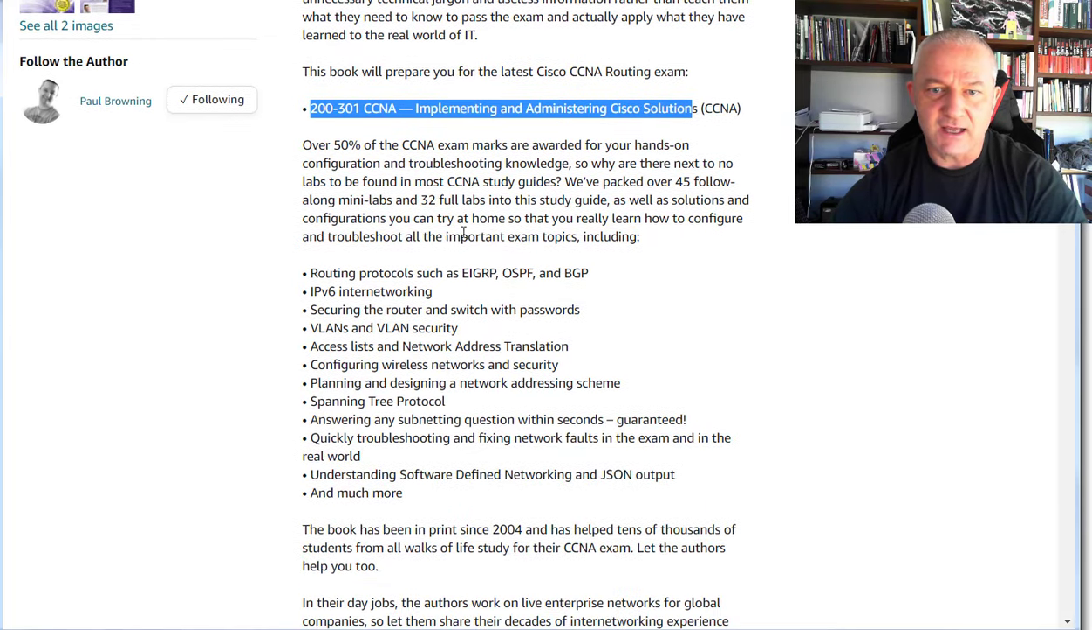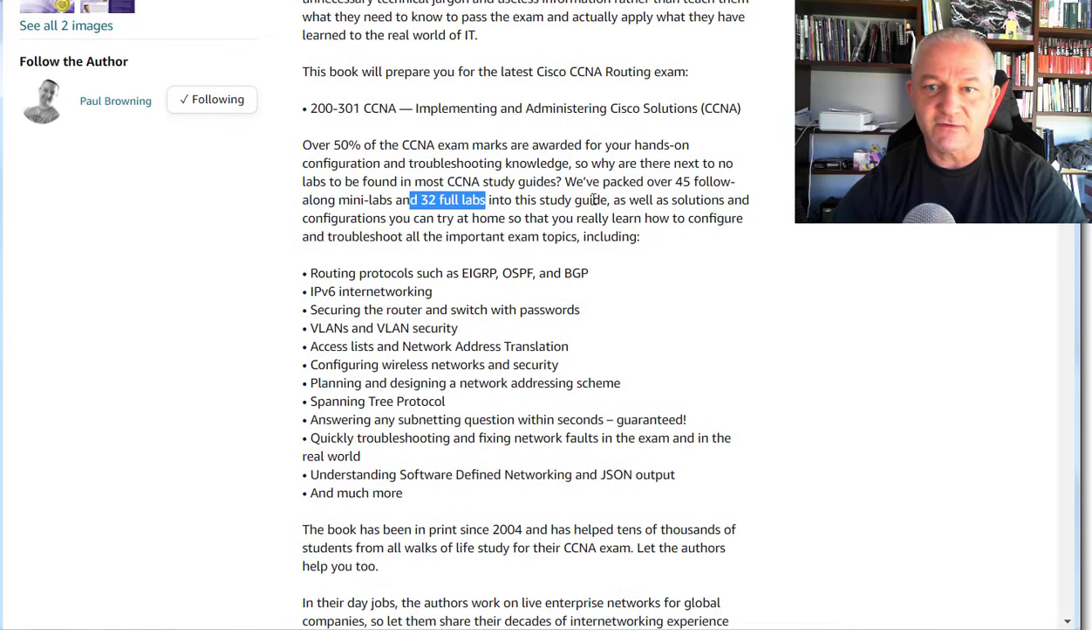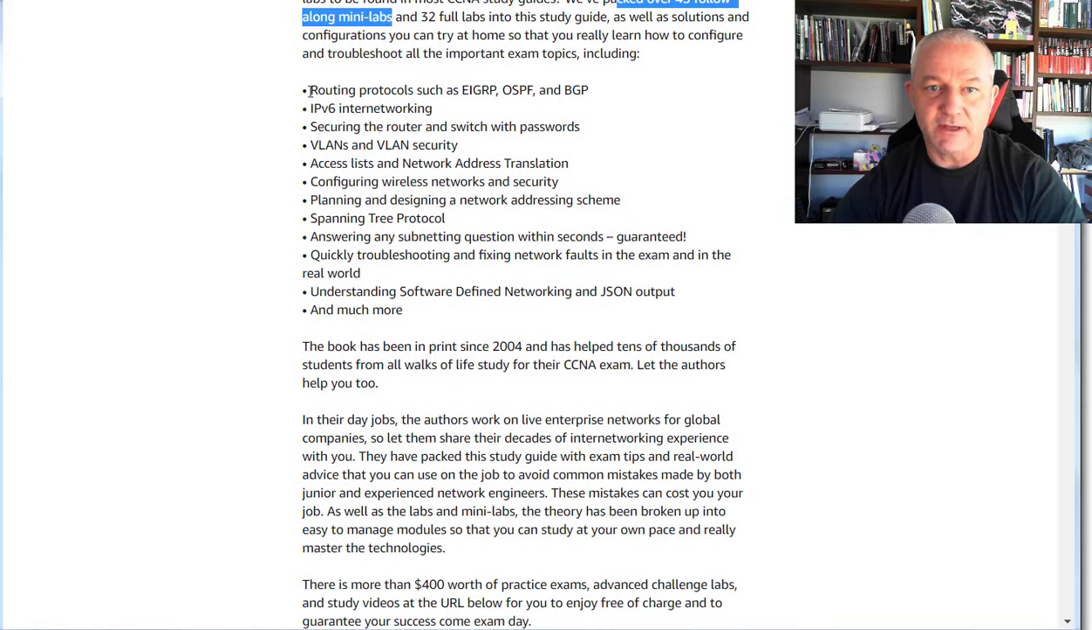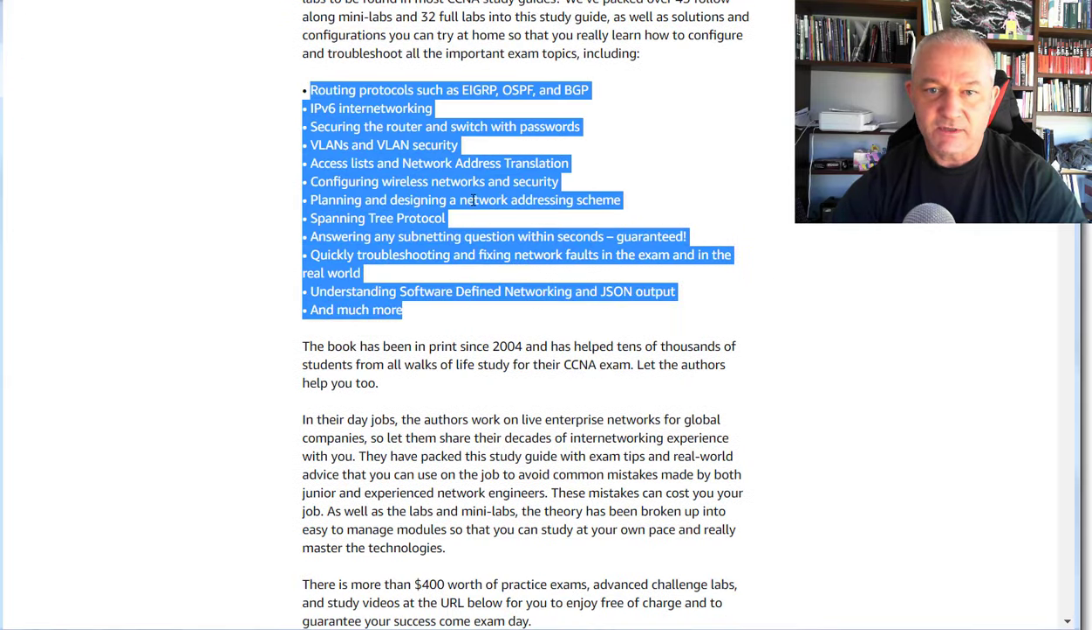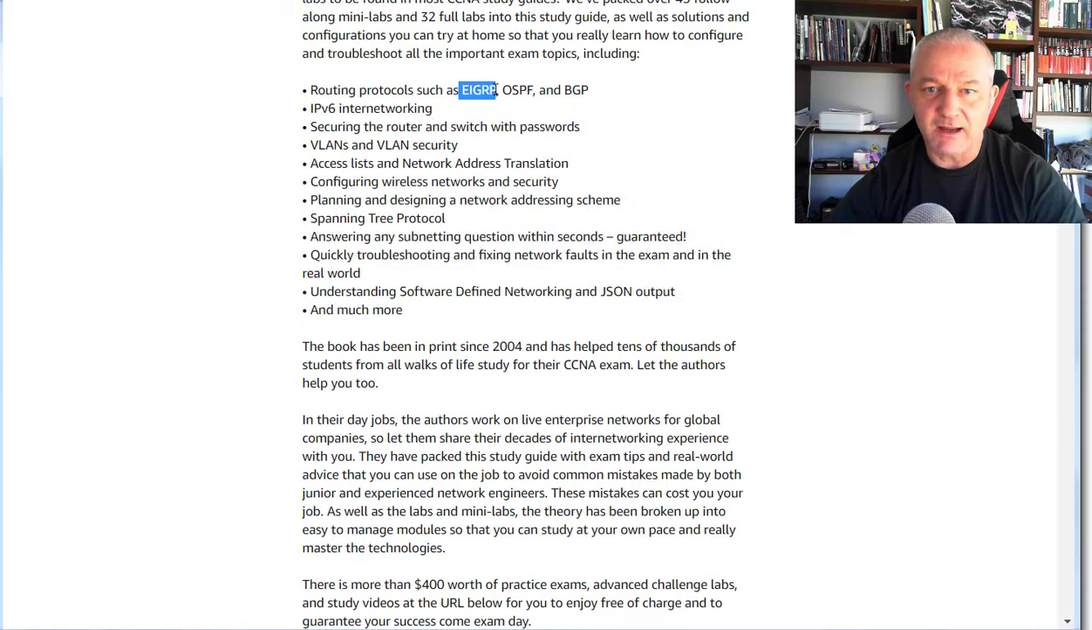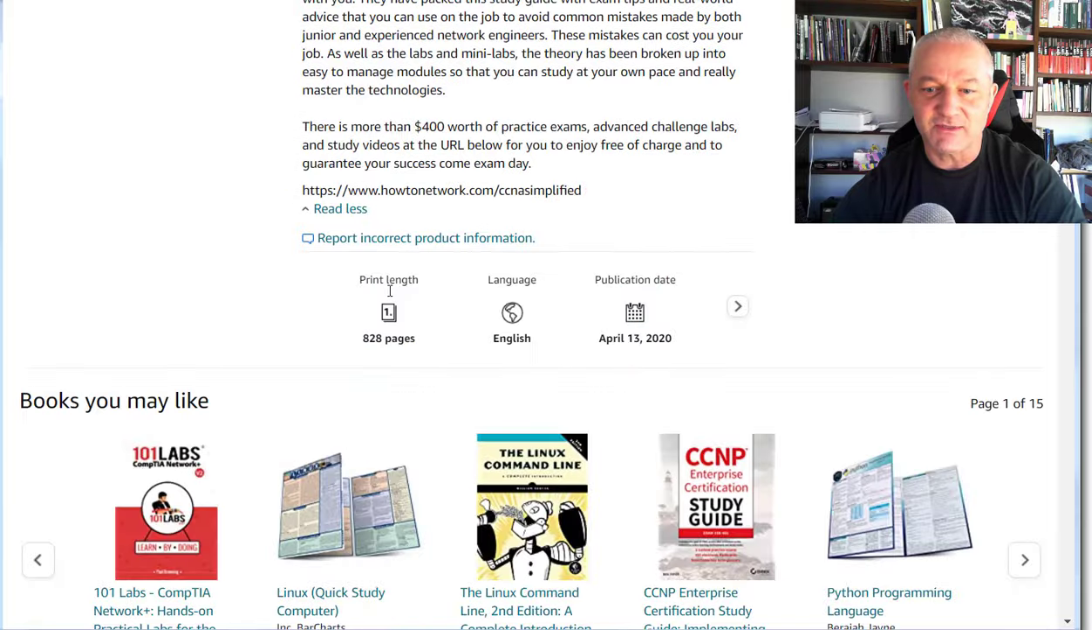This has 32 labs that you follow along, and 45 mini labs where you just test one or two commands quickly, and it covers all of the syllabus. Some things in here you'll say, oh well, hang on a minute, that isn't in the syllabus. Trust me, I took the exam and you need to know these topics, and I can't say more than that for obvious reasons. There's an agreement you have to sign with Cisco.